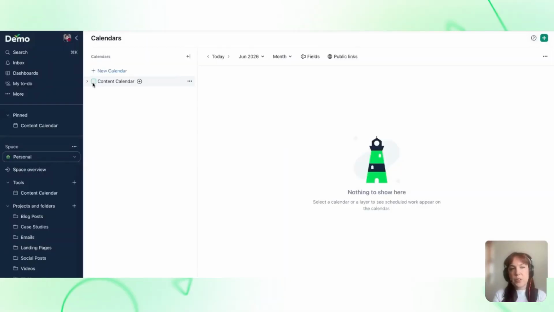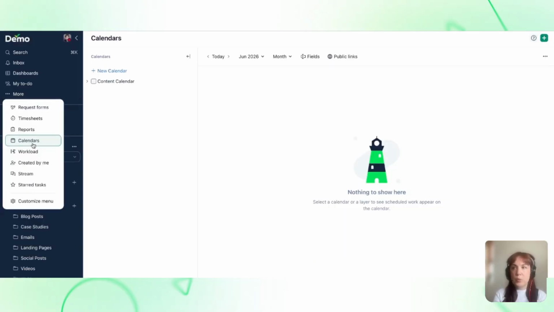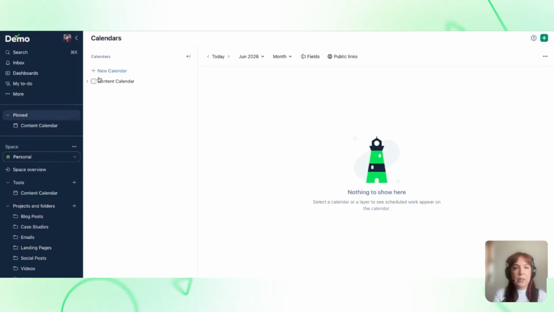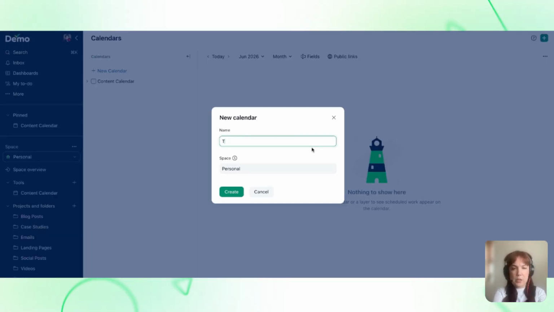So first things first, I'm going to head to calendars in the left-hand sidebar. If you don't see it, just select more and it will appear there. If you have any existing calendars, they will show up here, but let's go ahead and create a new calendar today and we'll name it.